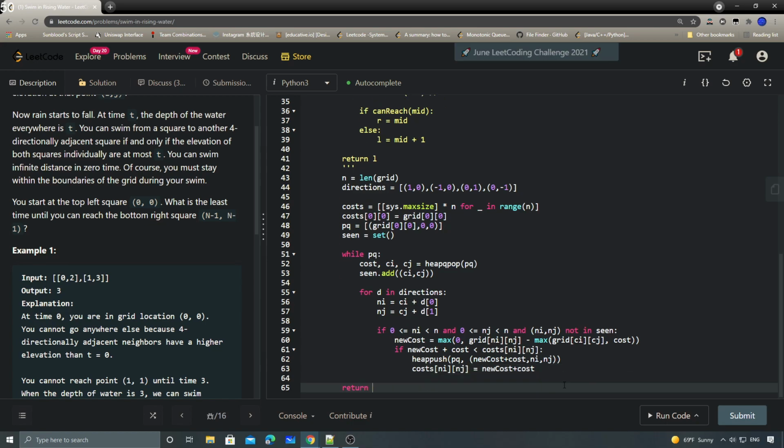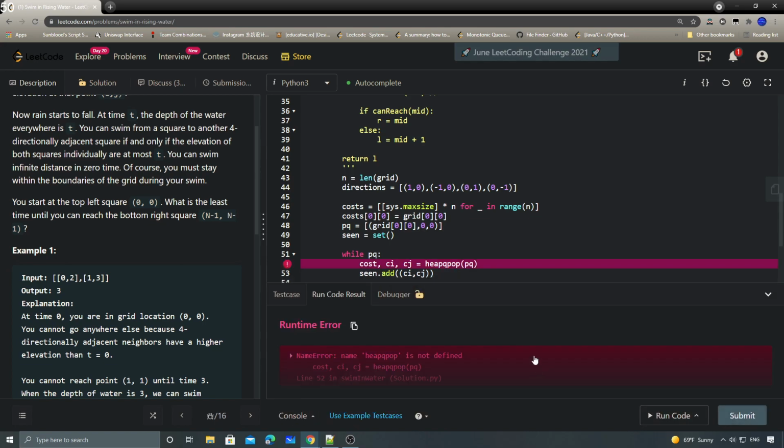And then in the end, just return the distance of -1 and -1, right? So that's the value, right? That's the answer we're looking for from the starting point to this last one. Cool. So run the code.